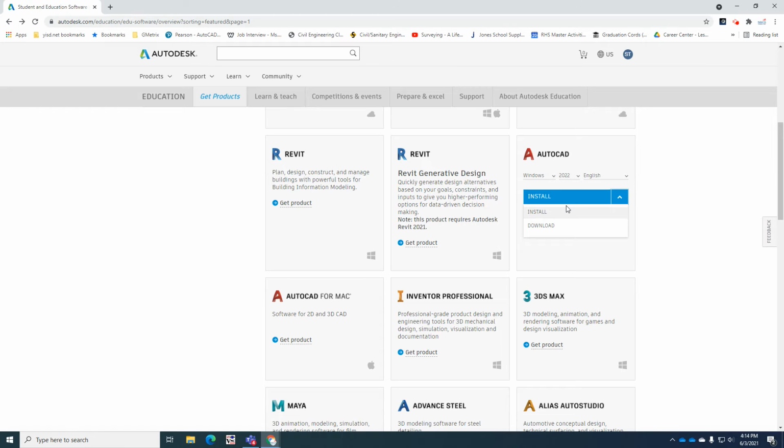Once again, if you're not going to download it, you still have to do this option anyways so that it gets added to my account that I find over here. So I'm going to go 2022 and then I'm going to click on install. And then I have to accept the terms. Okay. Now it's going to try to start to install it.